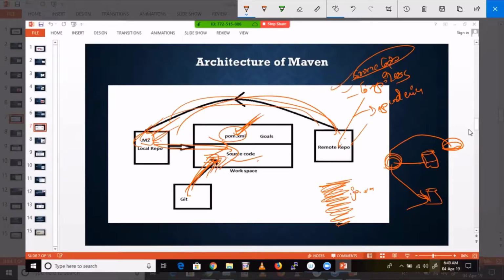So source code, compilers and dependencies. These goals I'm going to explain later on. The compiler details, dependencies, and each and every detail of the project configuration, what kind of output you want, everything the developer is going to put in pom.xml. So this is the main configuration file. Whatever the developer writes in this pom.xml, Maven acts accordingly, because it's the main configuration file.